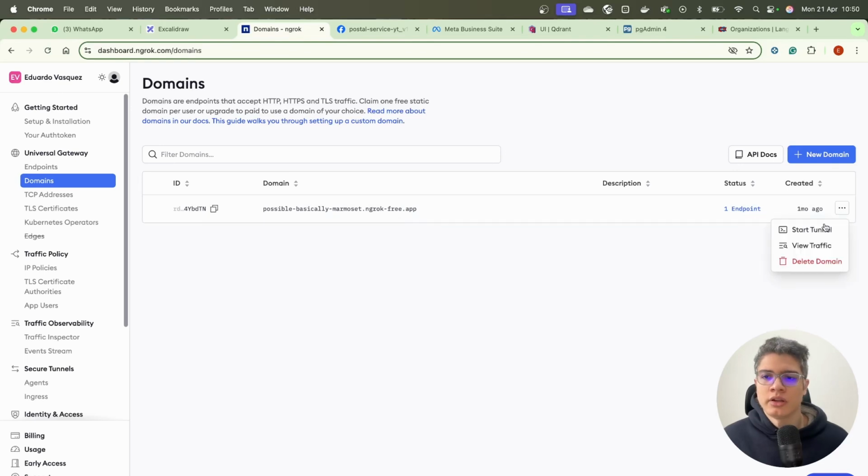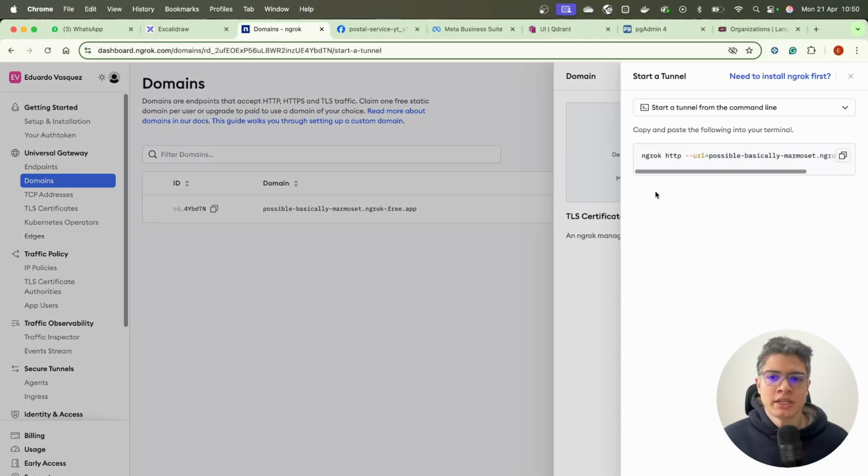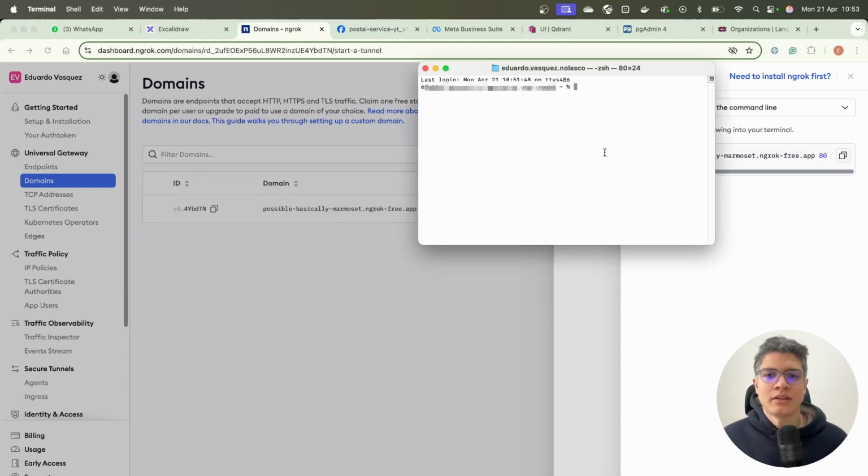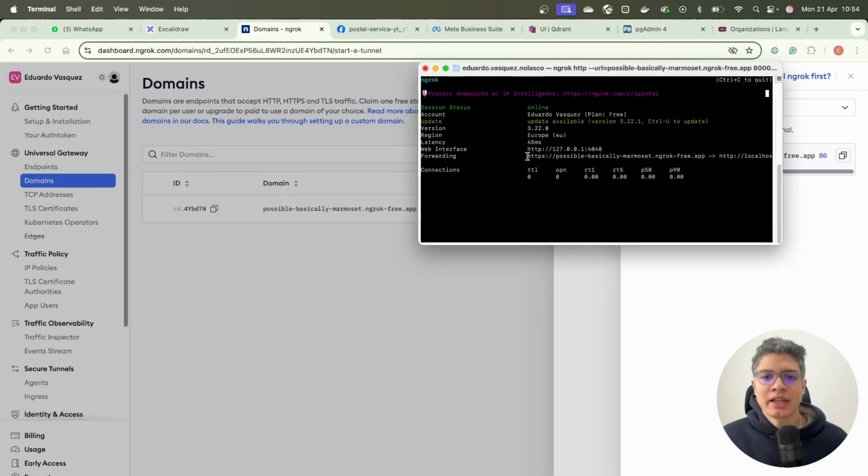So if we go here and then we do start tunnel, you can see here the command that we need to execute in our terminal. So if we get to this command and then execute it in our terminal, we will be able to expose our localhost with this domain. Here, let's execute this, but instead of 80, let's specify 8000, because that's the port of our FastAPI app. And here is the link that we will need to specify in the Meta Developers API.